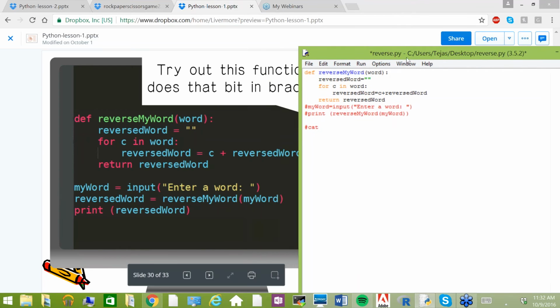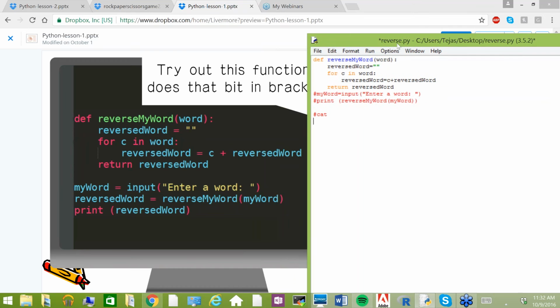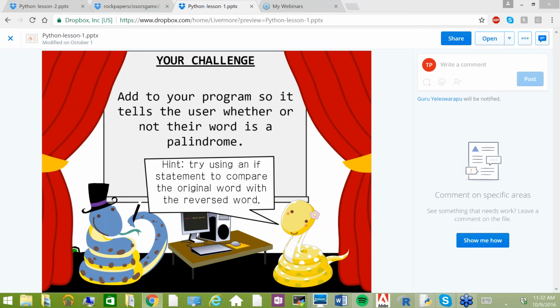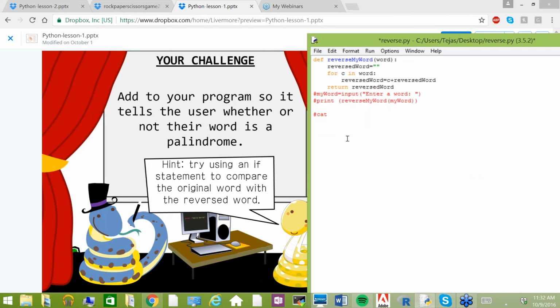Is everyone okay? Can we continue? Should I move on? Yeah, go ahead. Okay. So if everyone was able to write the reverse word program, you should now be able to write a program that tells you whether a word is a palindrome.